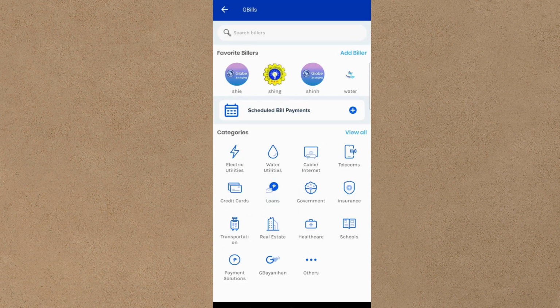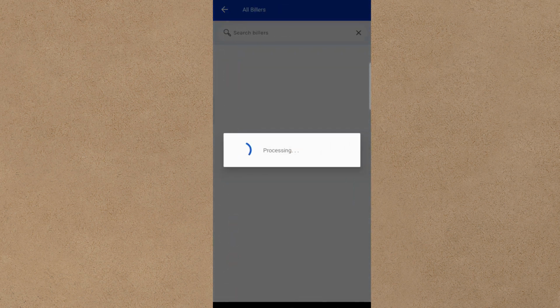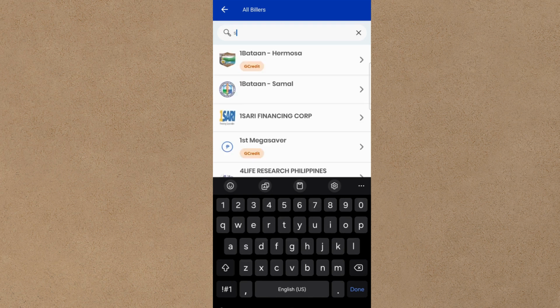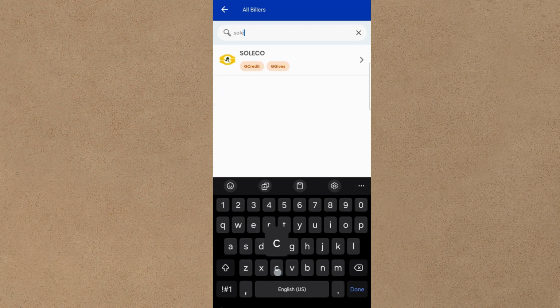At the top, you'll see a search bar. Tap it and type SOLECO. This helps you quickly find the correct biller without scrolling through the categories. When the SOLECO biller appears, tap it to open the payment form. Take a quick moment to confirm the biller name on this screen so you know you're paying the right company.